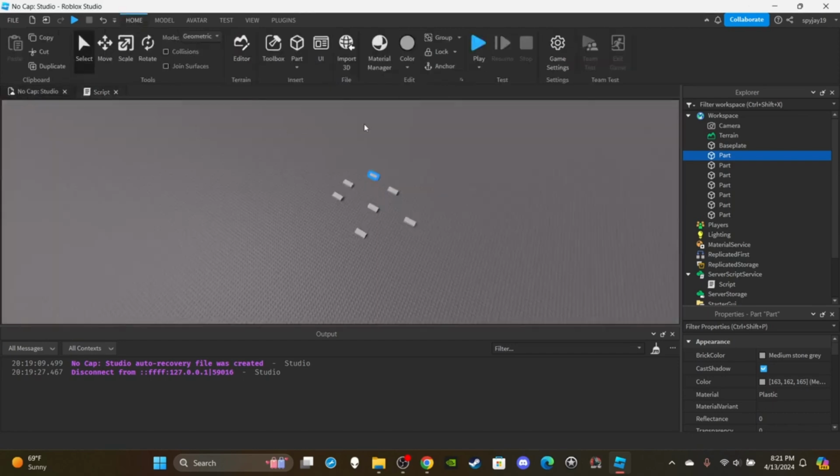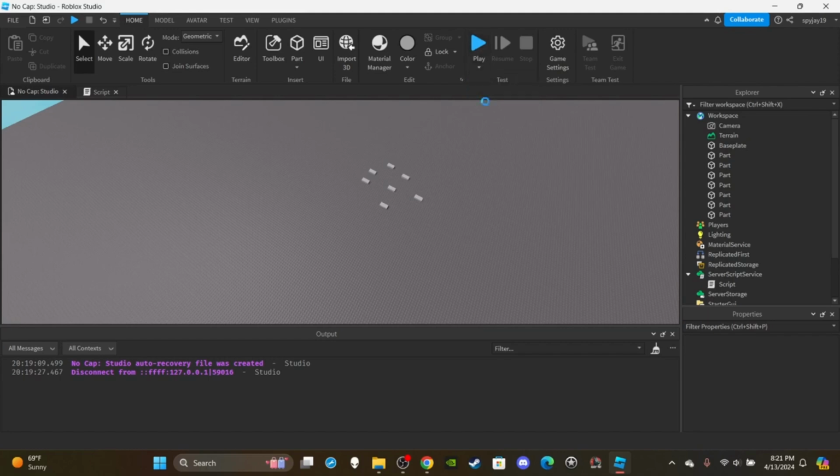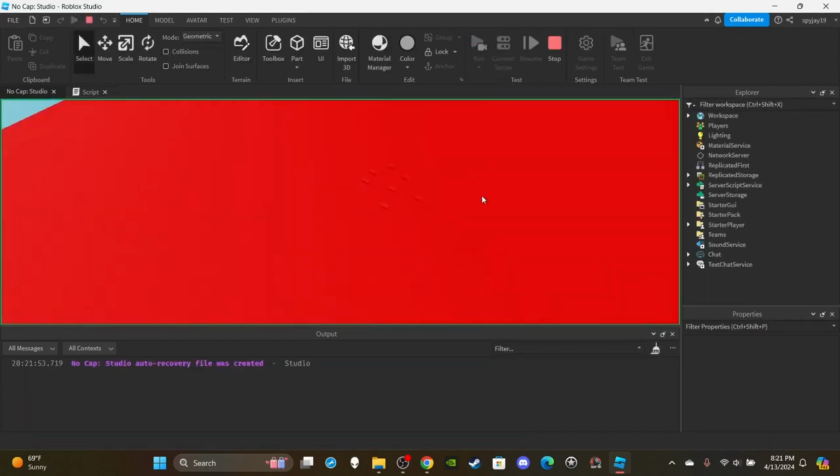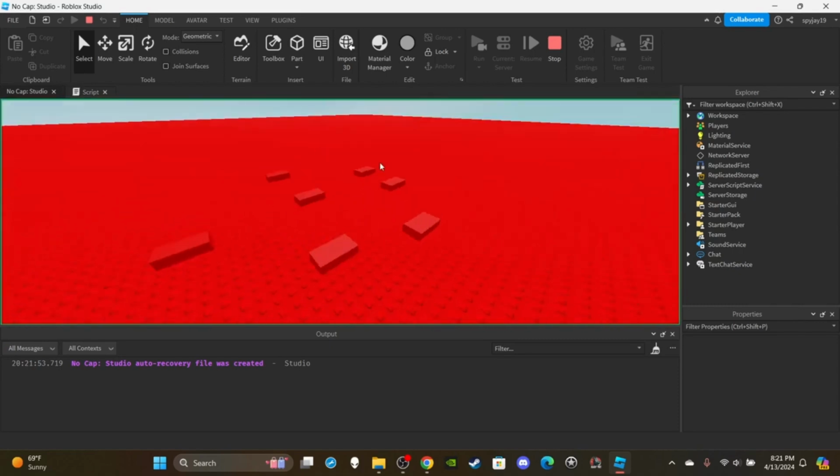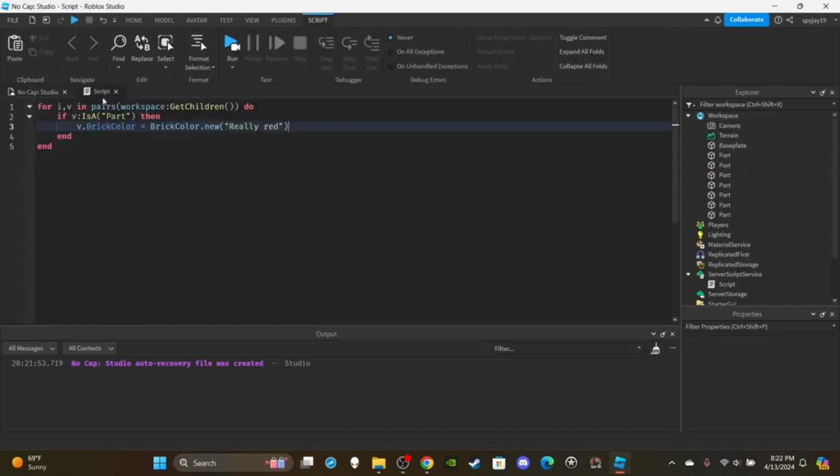Pretty much they're meant to really save time. If I press run now, you guys see how literally everything is red? You see how all the parts inside of workspace are red? So that's pretty much it.